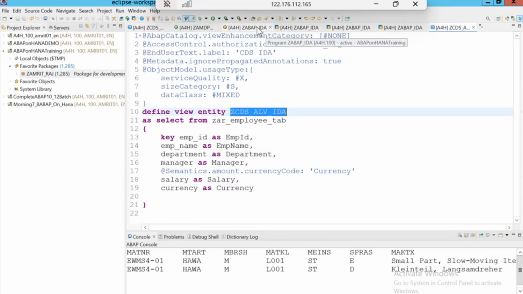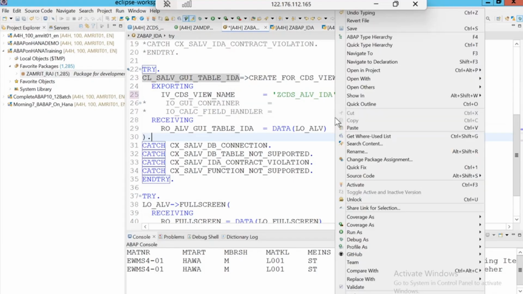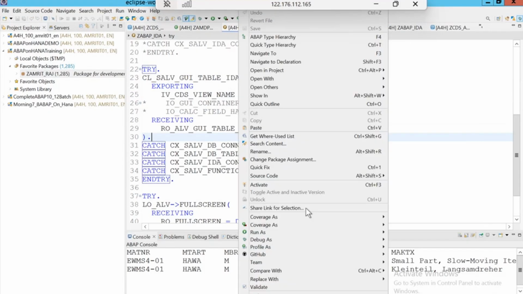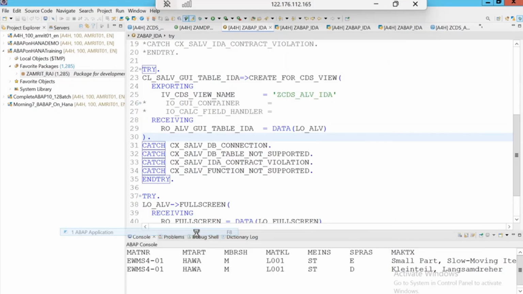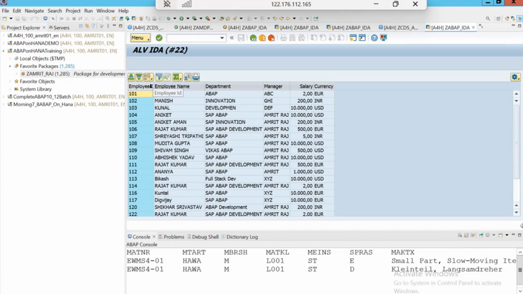I'll go back to my program and let's implement it. Activate. I'll remove this breakpoint. Run as ABAP application. Yeah, now it is fine. Can you see this? Are we able to consume the CDS views? Right? Over the CDS view, we can simply create it. If you want to pass a filter condition, we can also pass it.